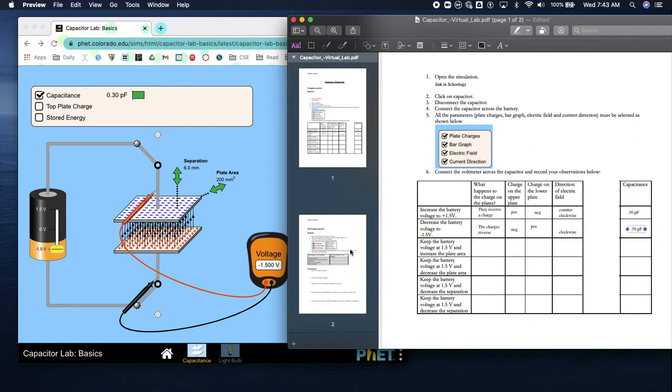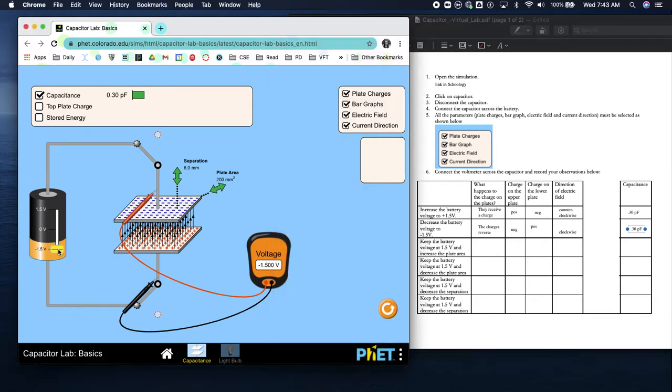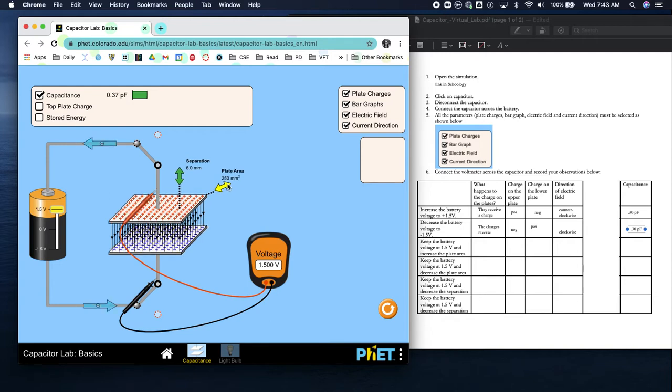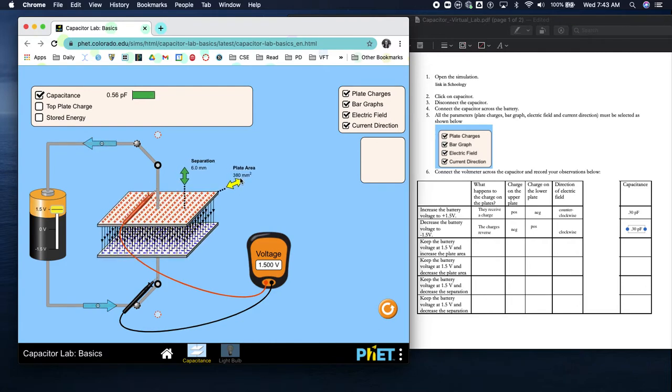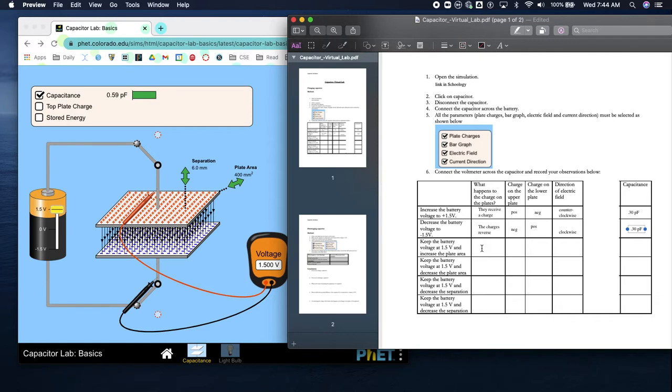Okay, keep the battery voltage at 1.5 and increase the plate area. So you're going to do that by dragging this. Okay, make sure you are observing what happens. Okay, what is changing on the screen? Not the voltage, the voltage is staying the same. As the plate area increases, so does the capacitance. Okay?